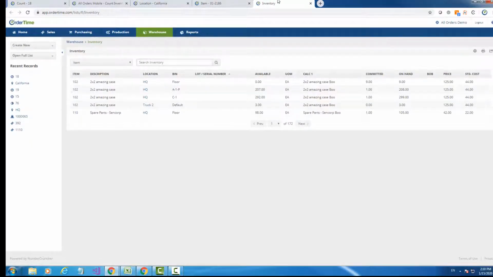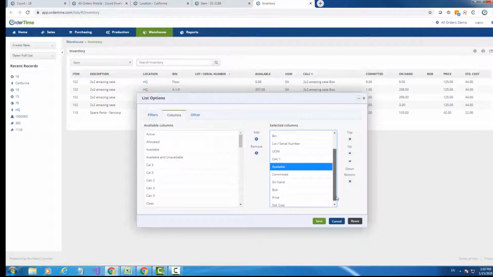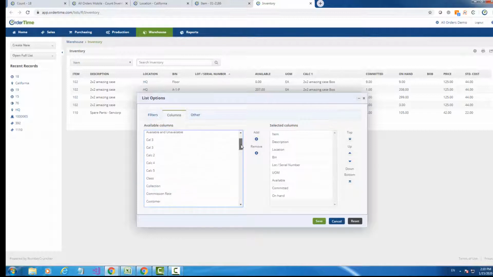So here we have, and I'm just going to rearrange this. This is my inventory list. So I'm just going to put these together here. And I'm just going to remove these. Just don't want these for now. I'm going to remove all my custom fields, and I'm going to add available, committed, on hand, and another one called in transit, allocated. I'm going to add an in transit.